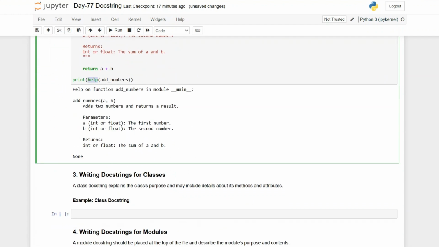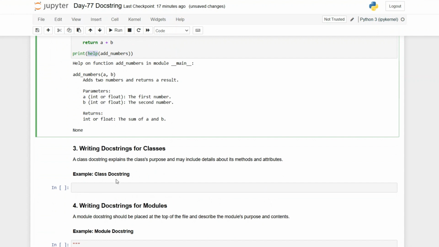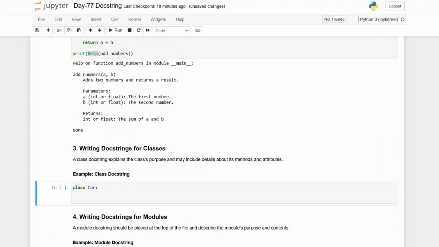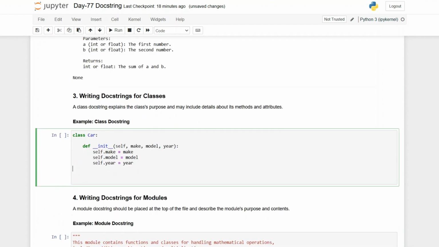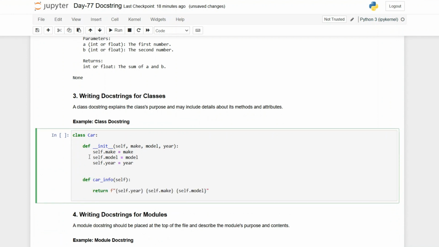Next, you can have docstring in your classes. Docstring in classes explains the class purpose, and it can also include details about the methods and the attributes. So if I have a class Car, and then I have the first one, the init function, that takes the make, the model, and the year of the car. And then I can have a second function, which is the car info function. What this car info function does is return the year, the make, and the model of the car. So this is my class.